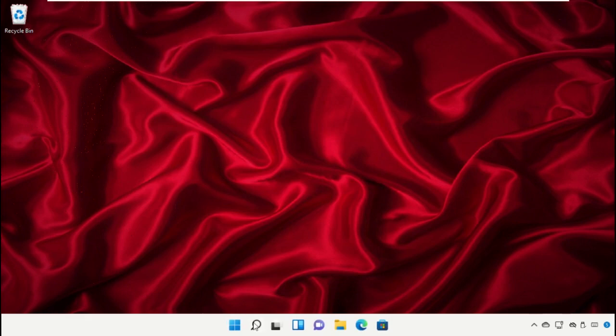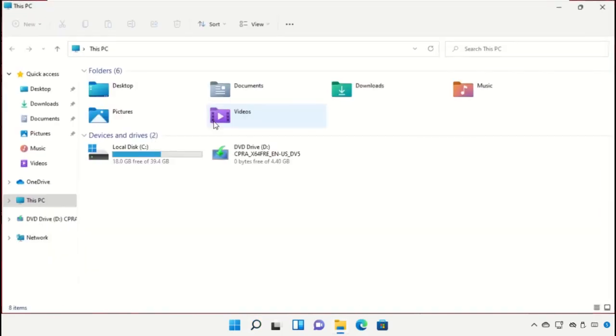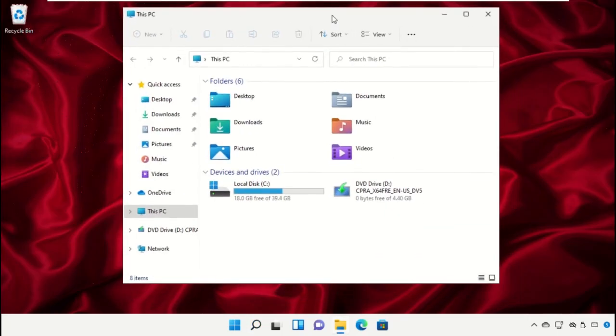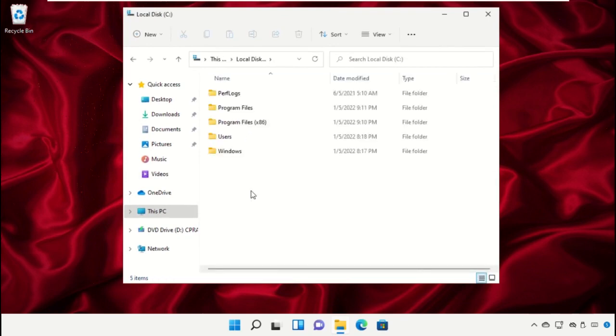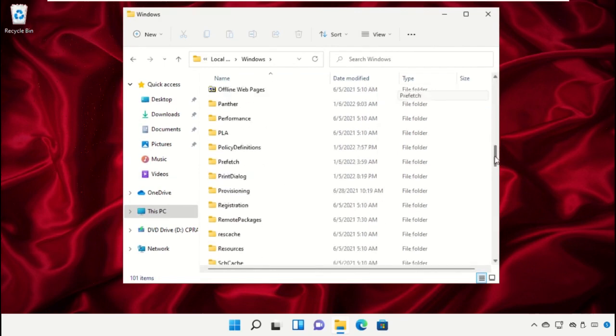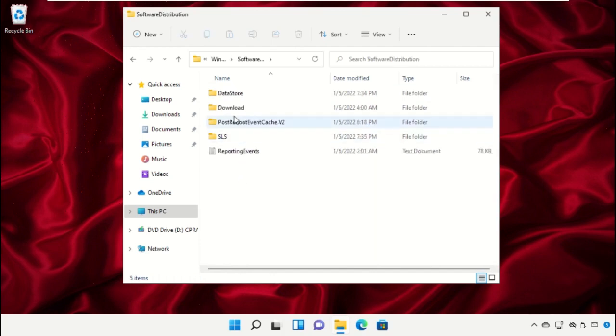click on search bar, type File Explorer, click here to open it. Now on this window you need to just open C drive, then open Windows folder. Now just scroll down and search for SoftwareDistribution, open it and then open Download folder.